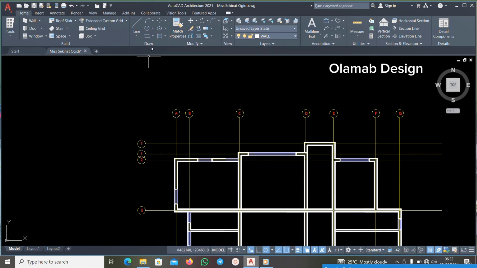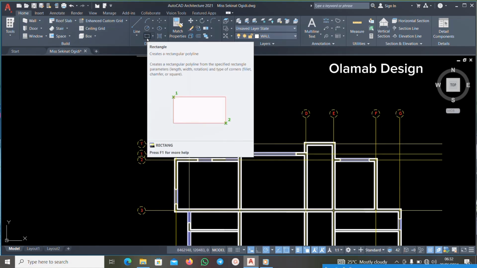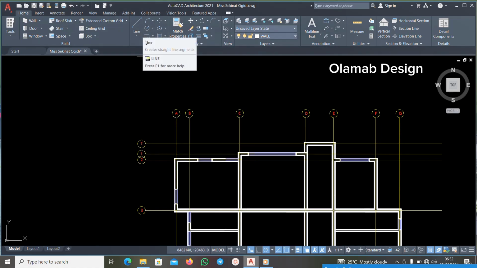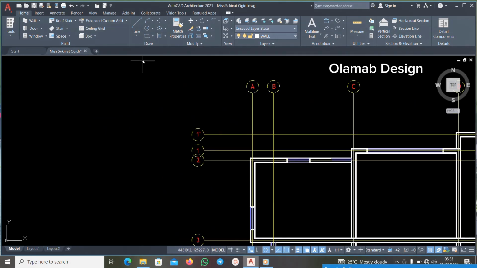Either you use your rectangle tool or you use your polyline, okay? Don't use your line. Use your rectangle. Then you pick your rectangle tool this way, then you type 225 and you click on tab and you type 225 again and you hit enter.